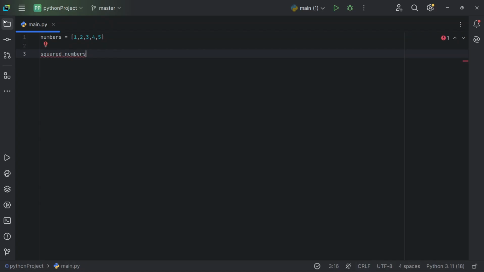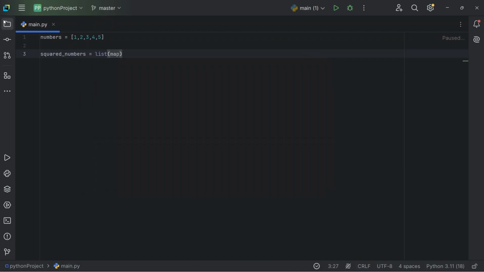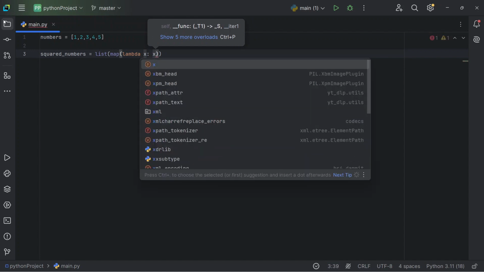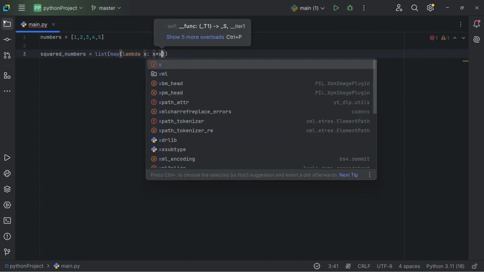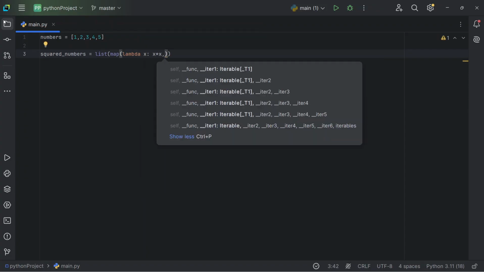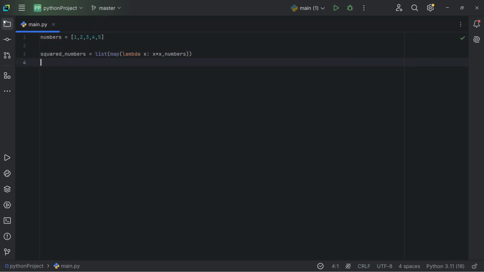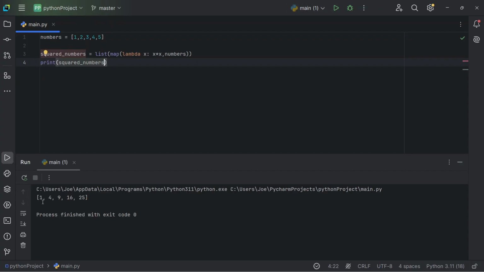And our squared_numbers variable is going to be equal to the list. I'm going to use the map keyword here. And then we'll call our lambda function. Remember, lambda is the keyword. And for our expression, we're going to use x again as our argument, and our expression is going to be x times x, because we are squaring each number. Now we are squaring each number in the numbers list, so we're going to say comma numbers. Now let's run the code and see. Let's print our squared_numbers. Yeah, let's run the code and see. Yeah, this is the list squared.